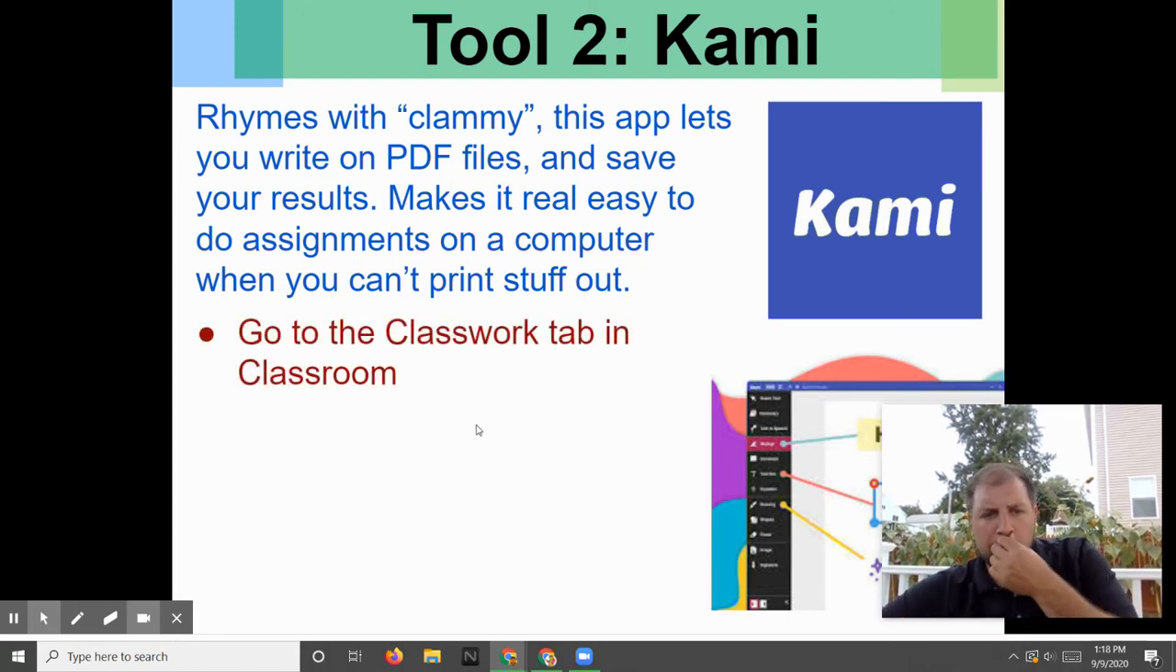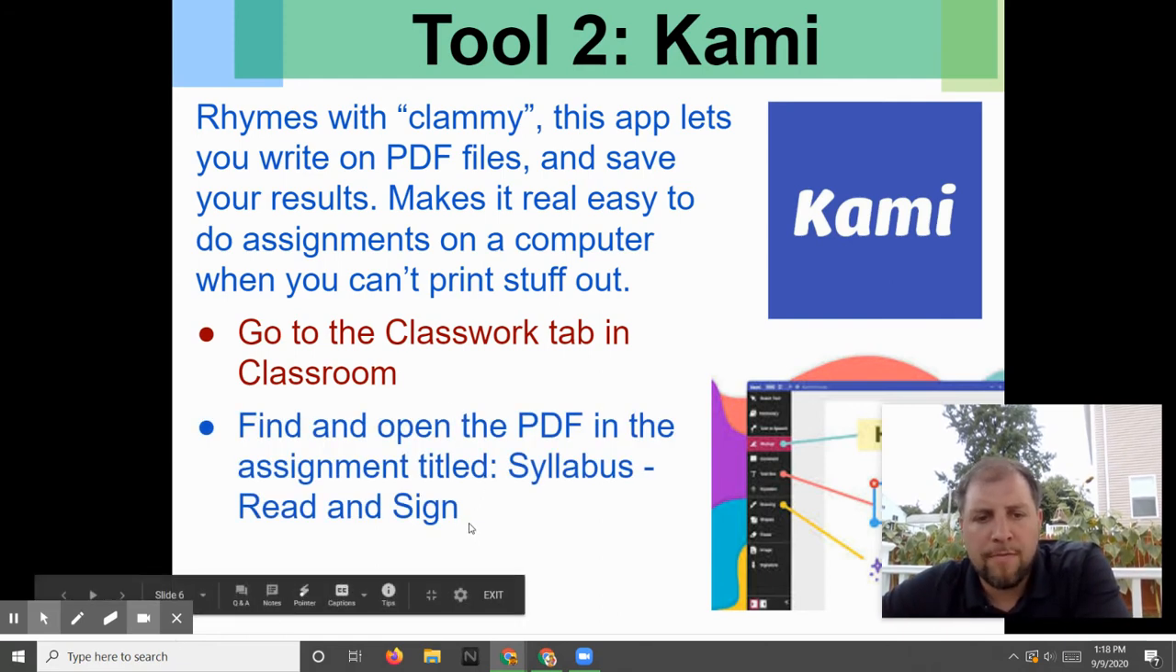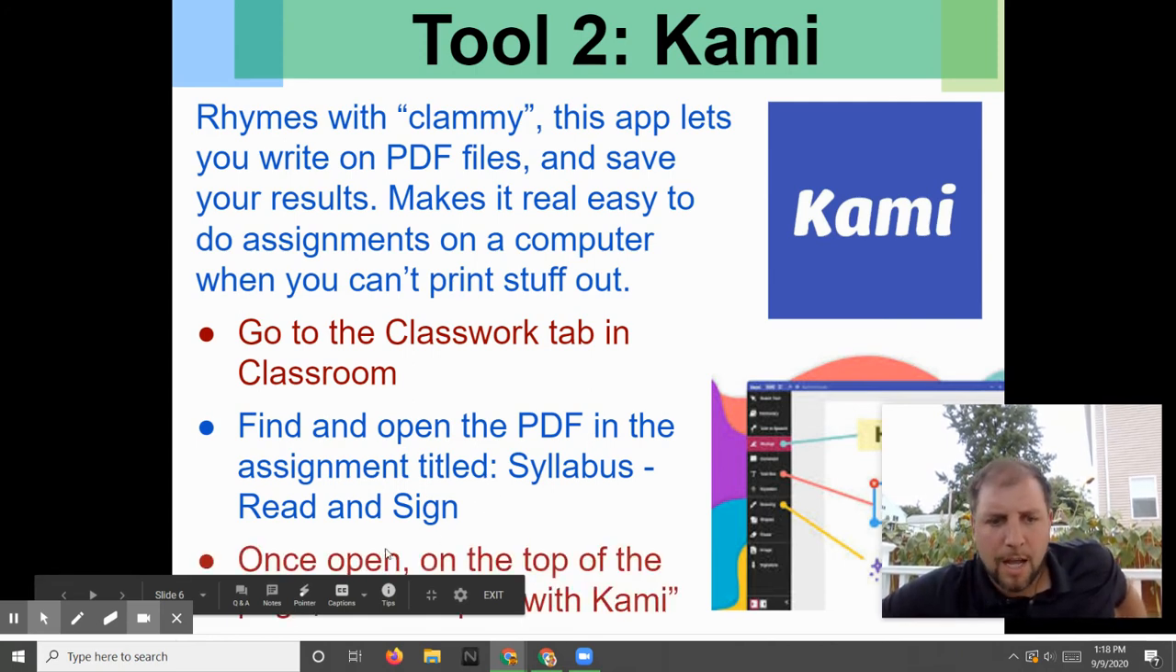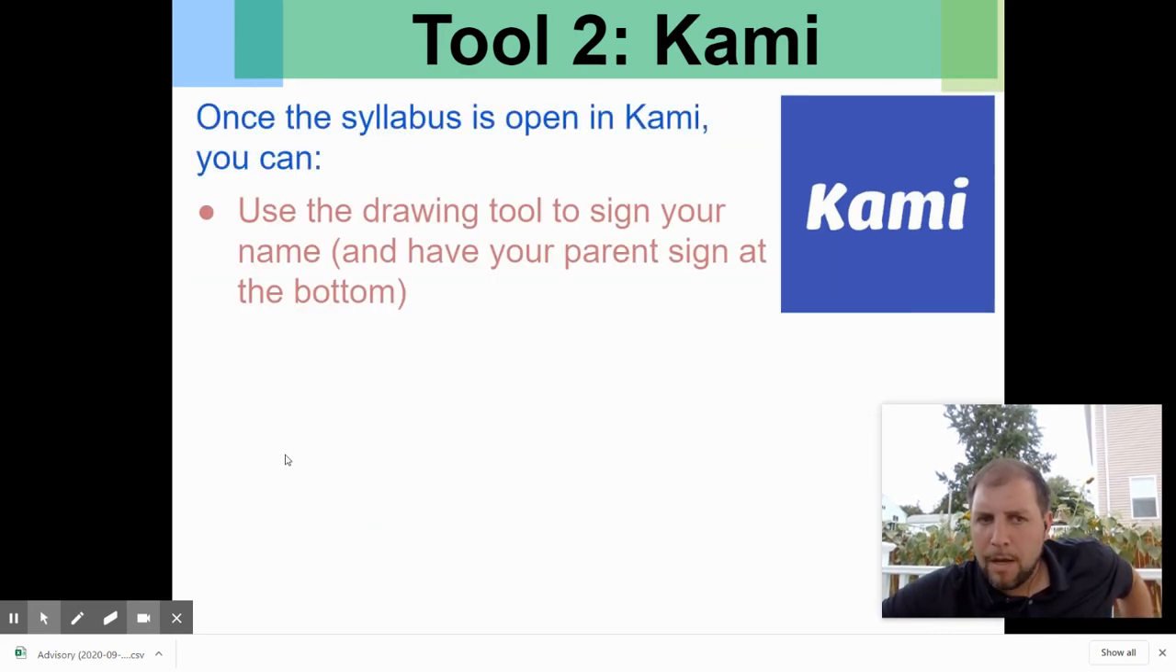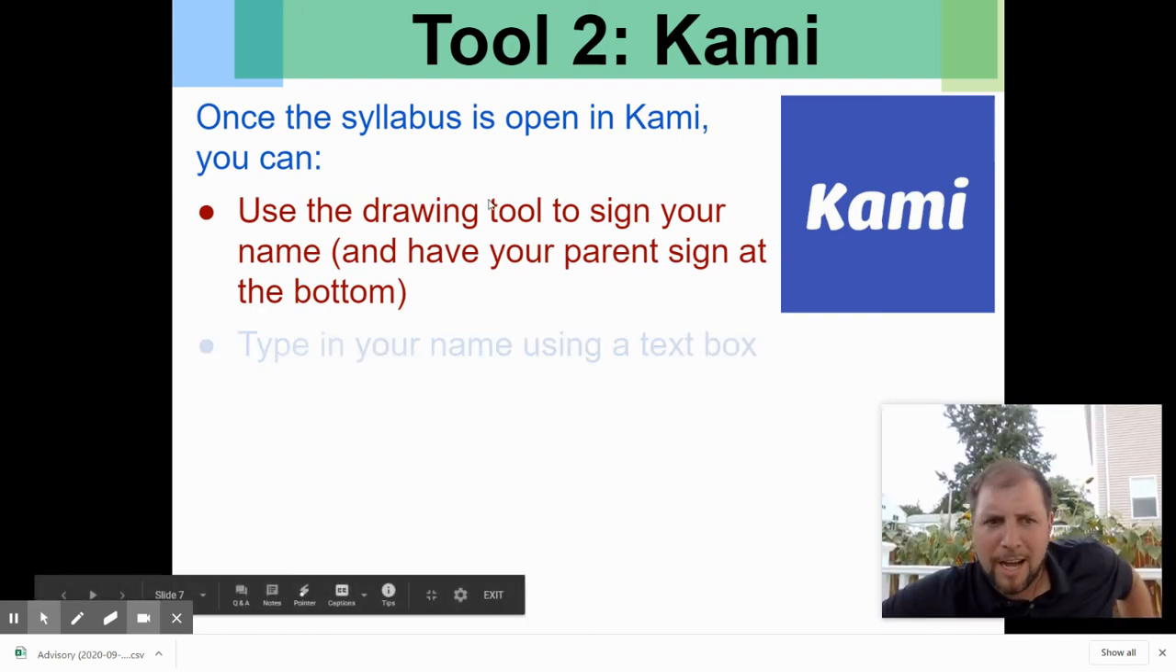Okay, so you're going to want to go to the classwork tab in Google Classroom. Okay, you're going to want to find and open up the PDF in the assignment called syllabus, read and sign, and you're going to want to open up that assignment. Click it, and then from the drop down on top, there's going to be a little section that says open with, and you're going to select open with Cami. Okay, and when you open it, you're going to have a lot of options. You have a drawing tool. You can draw all over the document. Okay, you can type stuff in using a text box.